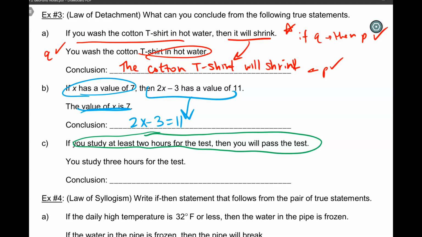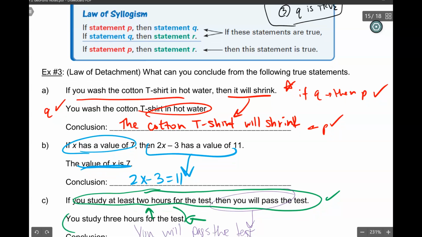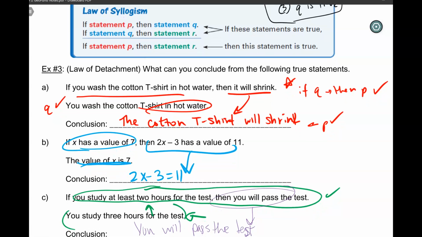So we have the conditional, right? We say, okay, you know what? That's true. You'll definitely pass if you study for 2 hours. Then you go and study for 3 hours, which means this first part is true. You've studied for at least 2. Therefore, we can conclude that the conclusion will happen. You will pass the test. All right, that's just the law of detachment. You're just saying that the conclusion is going to be happening.